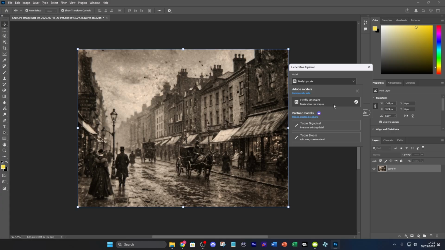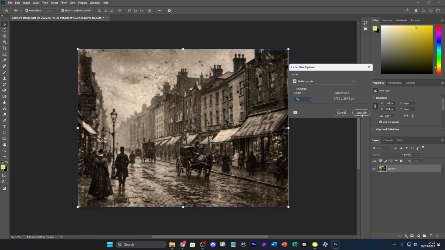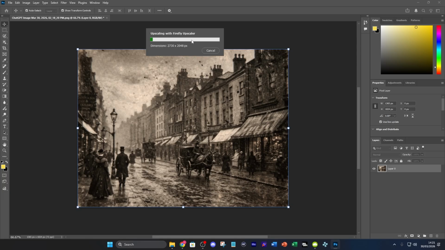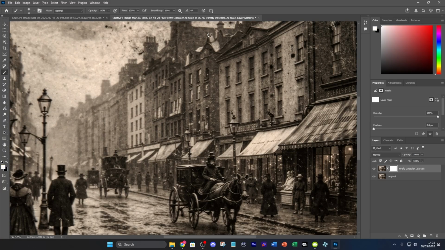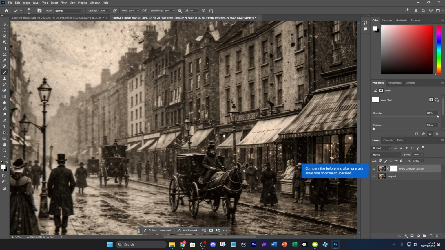So for now, we'll just do Firefly Upscaler and we'll select 2x, right? Once you go ahead and do that, go ahead and press upscale right there. And it's going to say upscaling with Firefly Upscaler. So just wait for this to happen. Obviously, depending on if you've done 2x or 4x, it might take a bit longer. Also, depending on what the original image size was and the resolution of that, it can take a bit of time. And it also depends on your PC's hardware, how much your PC can handle and everything like that as well. So we're just over 50% done now. And as you can see, it's now done it.